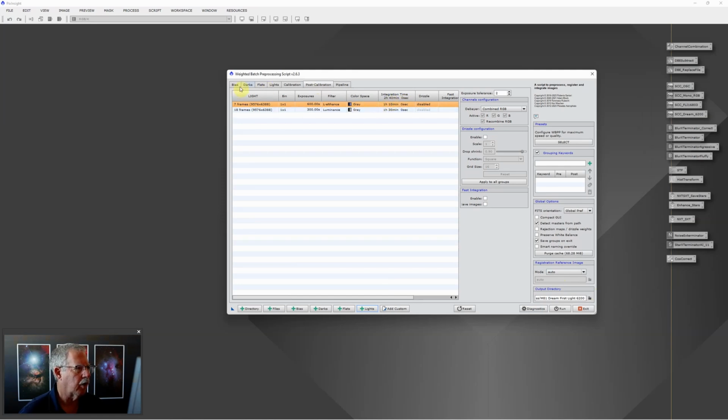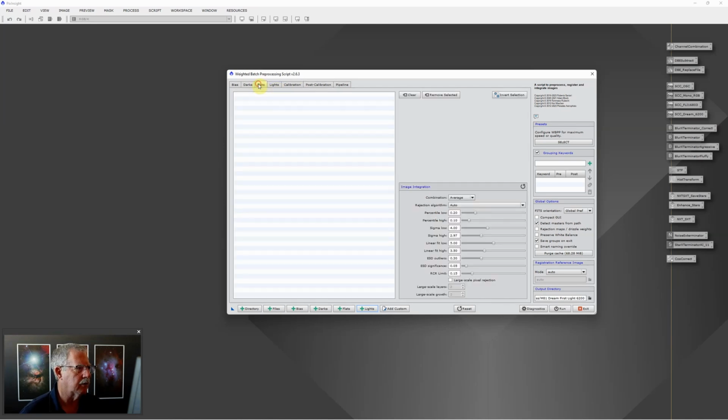Now we need to load all the calibration frames, and along with sending him a Dropbox transfer of all the light frames, I also sent him a Dropbox transfer of the calibration frames. And you can load these individually by going to Flats, Darks, and Lights and doing the pluses down here. I like to load everything as quickly as I can with one mouse click.